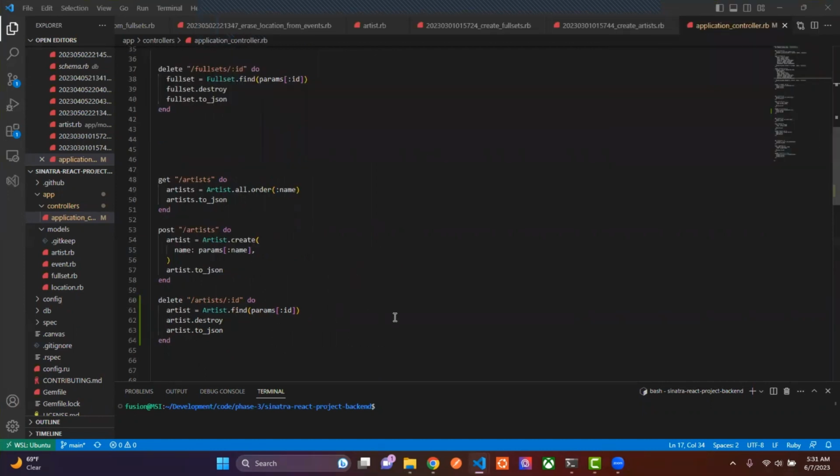My three quote-unquote child models only have three routes: get, post, and delete. Each one is pretty much written about the same, and they are pretty self-explanatory. Each endpoint takes in parameters and returns JSON similar to how I did my full set model.